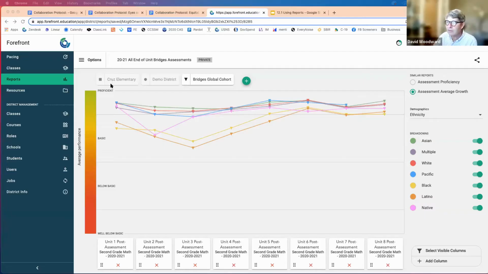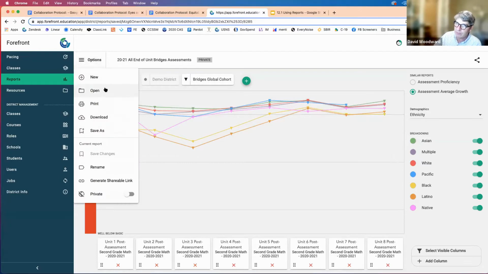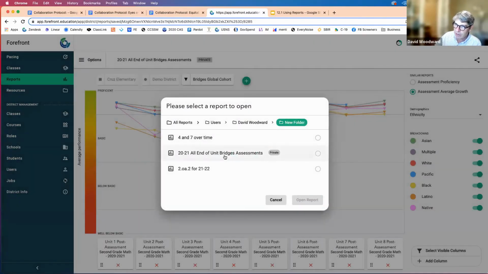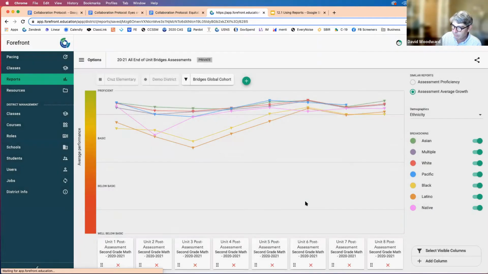David, share your screen. Oh, thank you, Anna. Sorry, I forgot that I needed to do that. I think you guys know how I got here. I opened up a report that I already made. Here's the report that I'm looking at, and I'm going to go ahead and open that report. So I'm in here, and it shows Unit 1 through Unit 8 of our performance last year.